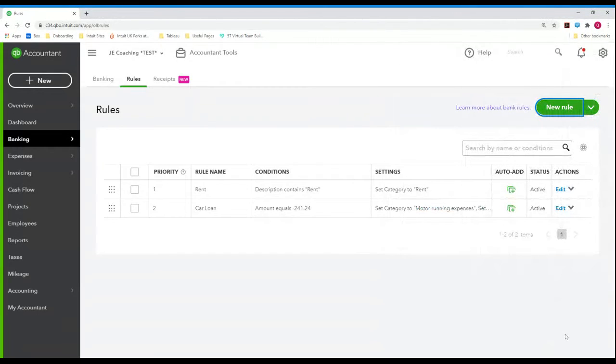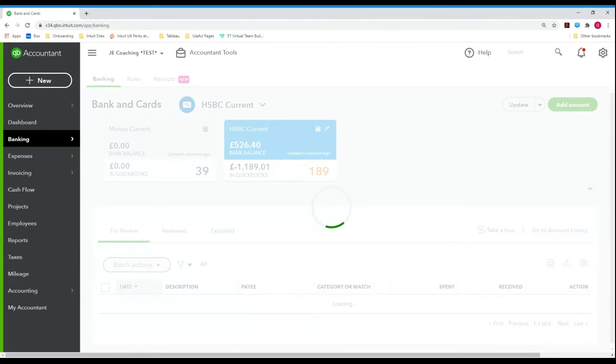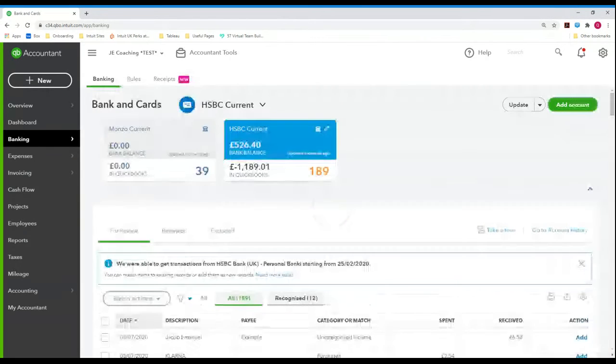And again, that was quite quick, but hopefully that's given you a little bit of an insight into some of the things you can do. This is a major time-saving piece. I've got 189 transactions to go through. If I've got recurring transactions, this is a great way for me to get on top of my books on there. Okay. So again, that was quite quick, but let me know if you have any questions on there. I'd be happy to answer them as well.